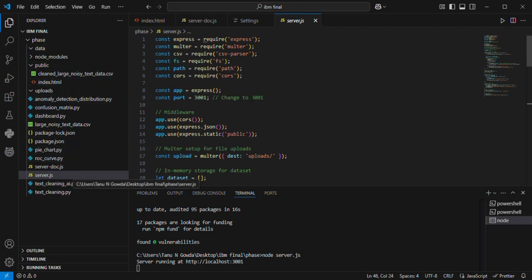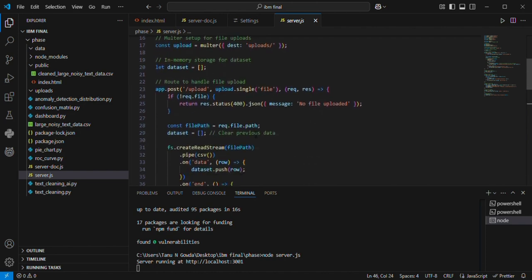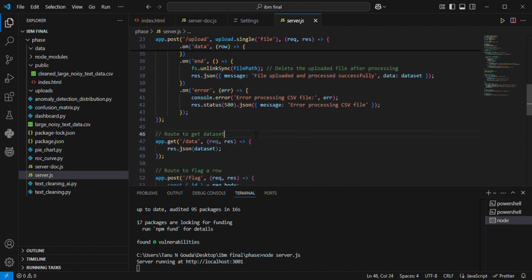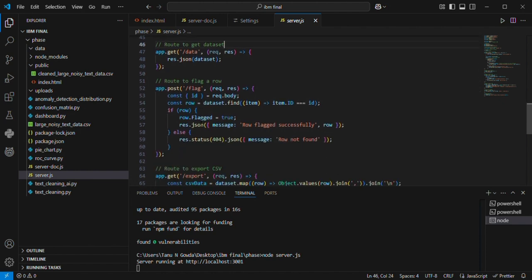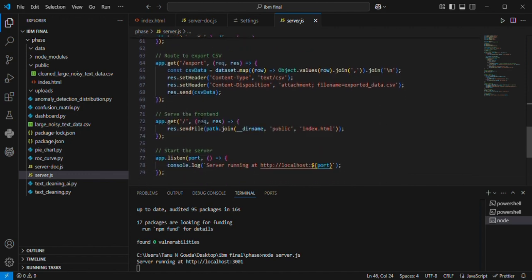In server.js we use the constant express to handle the CSV files. That is, we upload the files and get the datasets, like how the path is read, how to clear the previous data, and how the deletion of data occurs when a file is uploaded. To route the dataset, we use res.json dataset, which means route to a flag, and this flag shows that the route is successfully flagged. And to export the CSV and how the front end works, this is all the process.